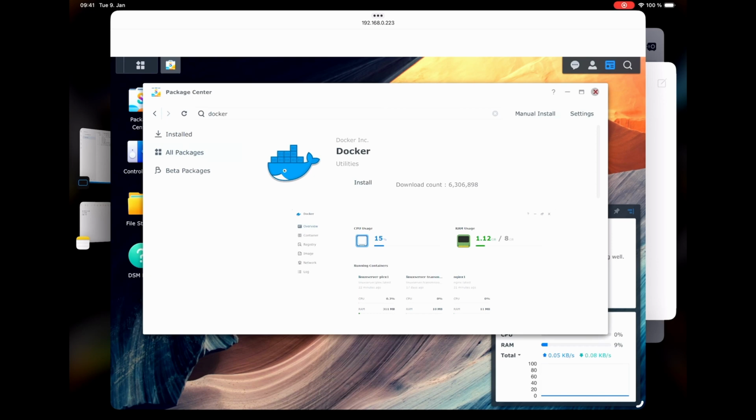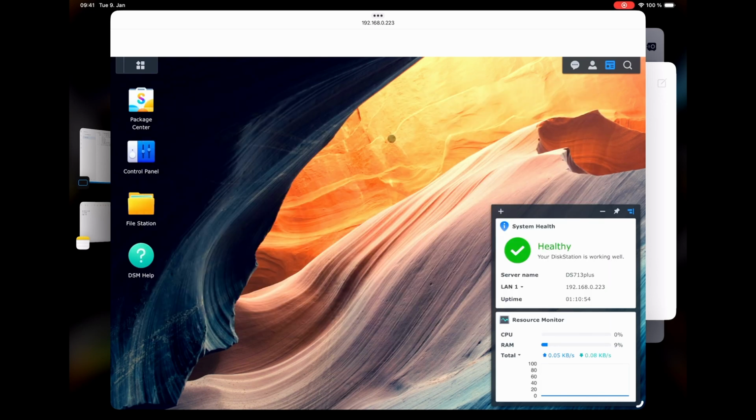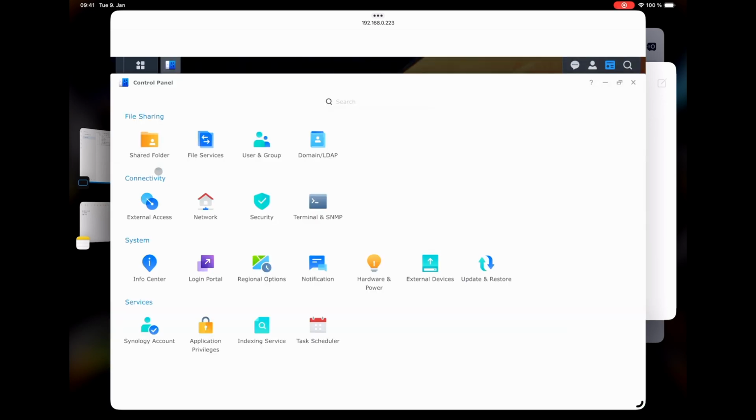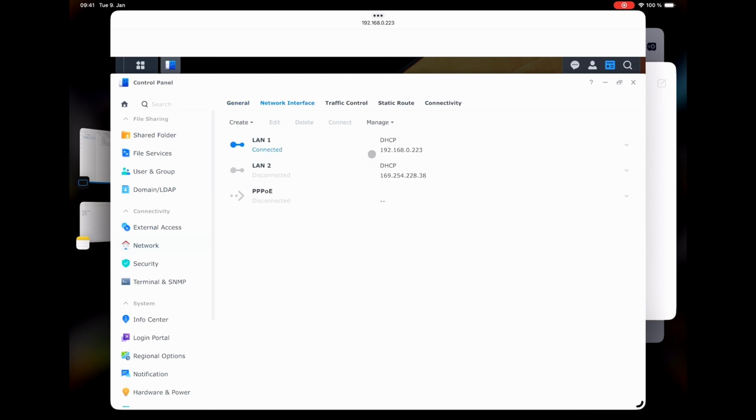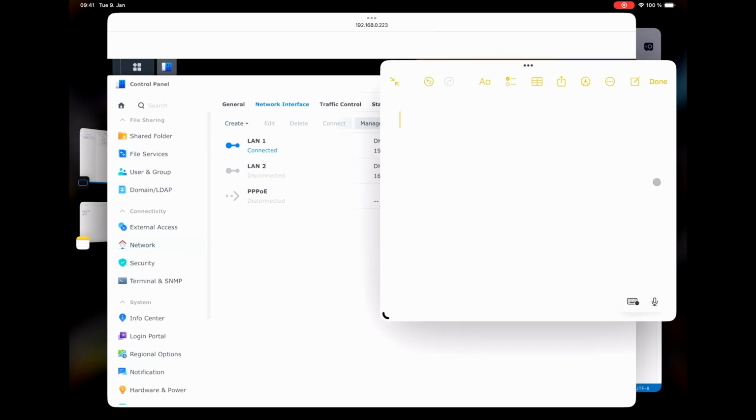So let's switch to our DSM first. Let's go to the control panel, network, and it will show us the IP of our router that we can access. Also, if we switch to the network interface, it will show us the IP address of our DSM that we will need later. So let's make a note of that. Router IP is this one. DSM is this one. All right.